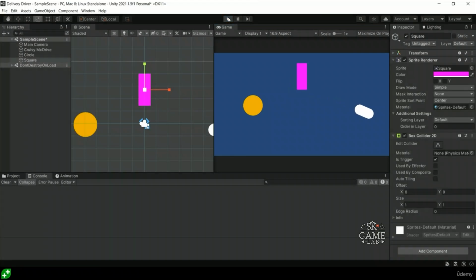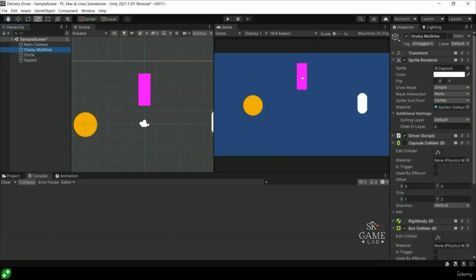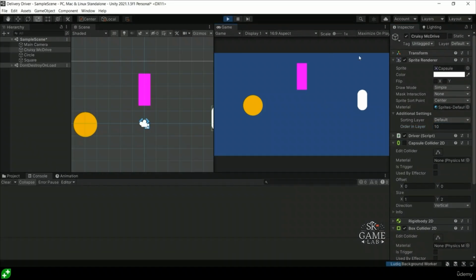Now, why is it going underneath? Well, we talked about this in the first section of the course. It's because of our layer order. This square is at order in layer 0, and our player is also at order in layer 0, so it's a little bit random which one's going to be on top, which one's going to be below. I'd like the player to always be on top of these things, so I'm going to change the order in layer for the player, Cruising Drive, to 10. Now when we drive over this, you'll see it driving over, there we go, over the object, which is cool.